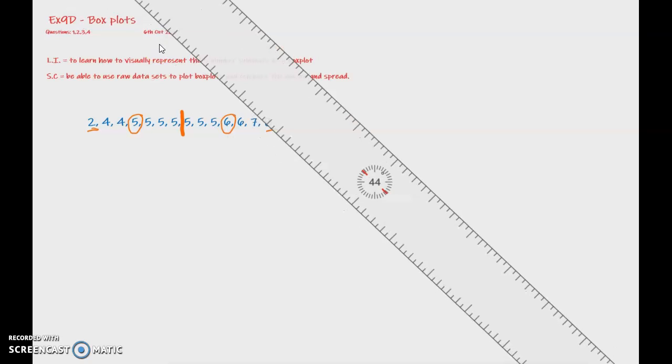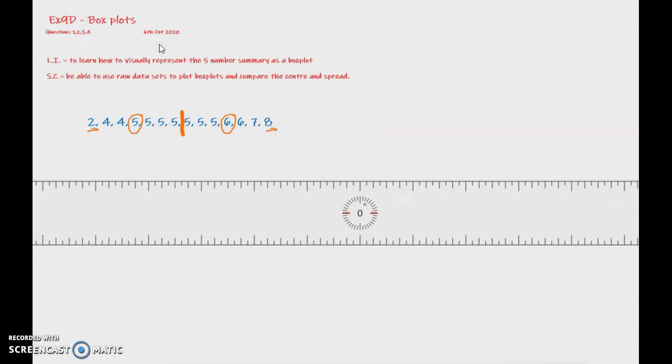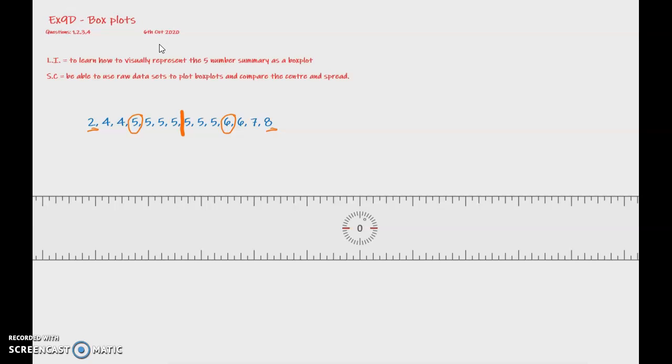So the first thing you're going to need is a number line, and I recommend using a ruler. And before we draw a number line, we need to figure out where to start and where to stop. We need to start at 2, that's our minimum value, and we need to go up to include 8, our maximum.